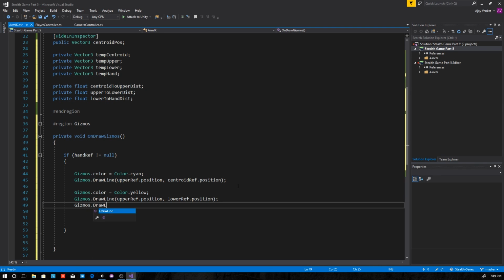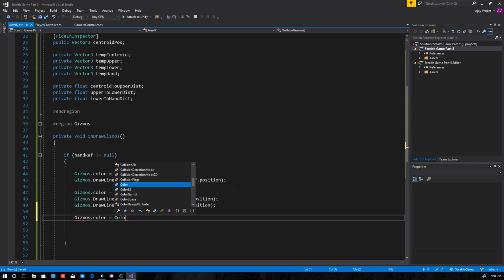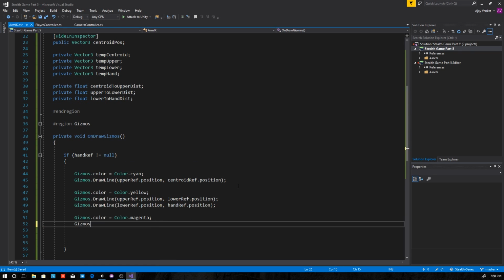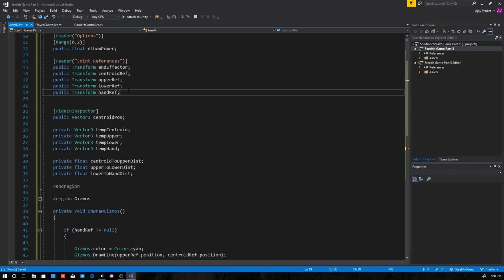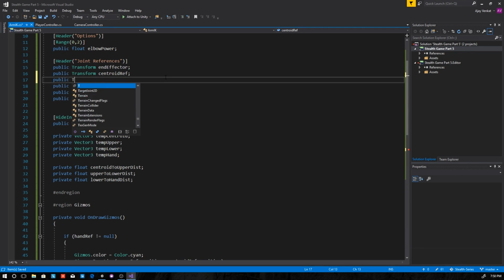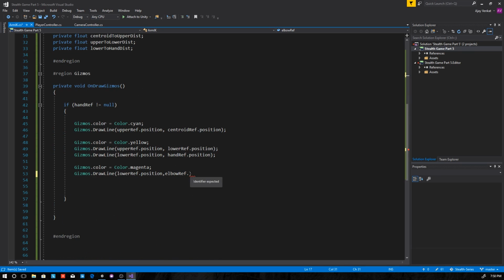So we're going to draw another line from Gizmo.DrawLine from lower ref.position to hand ref.position. So I'm just showing you guys the connections. Okay, now Gizmo.color equals Color.magenta. Okay, and we're going to draw a line from our lower ref.position to our elbow ref.position. Yeah, I'm just connecting everything up, and I forgot to create an elbow reference. Okay, forgetting heaps of stuff today, but we should be good.